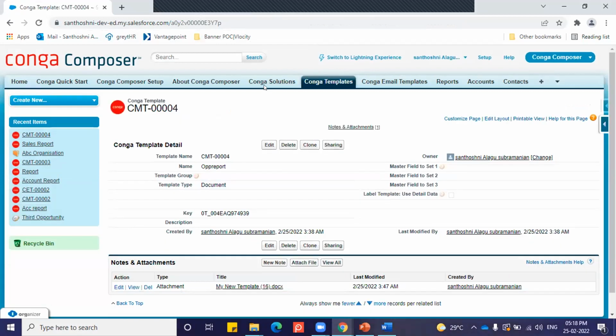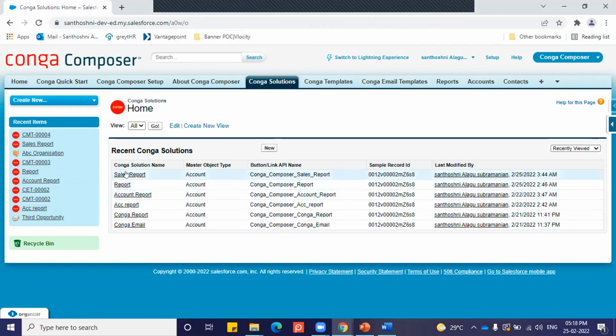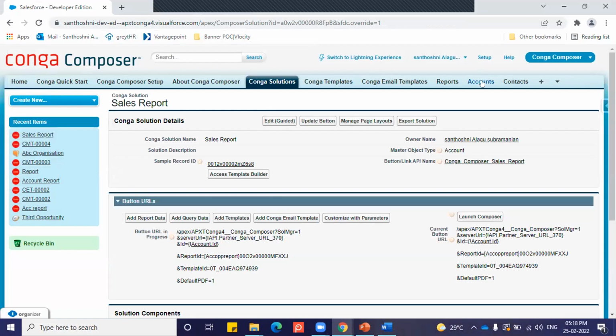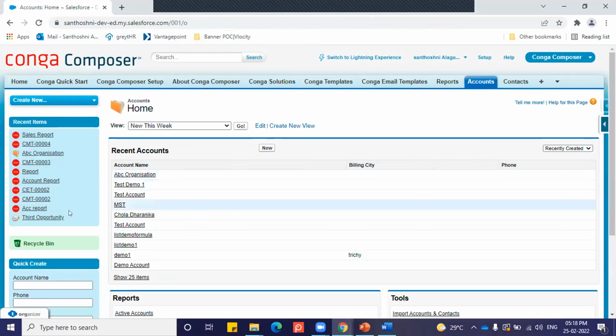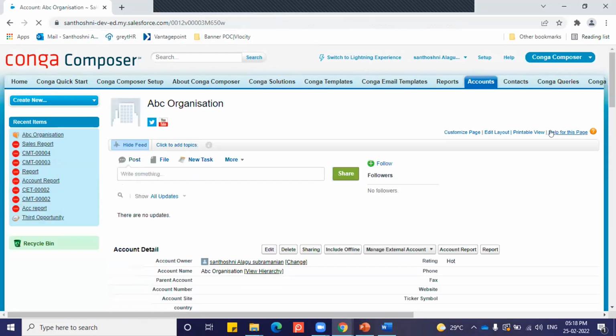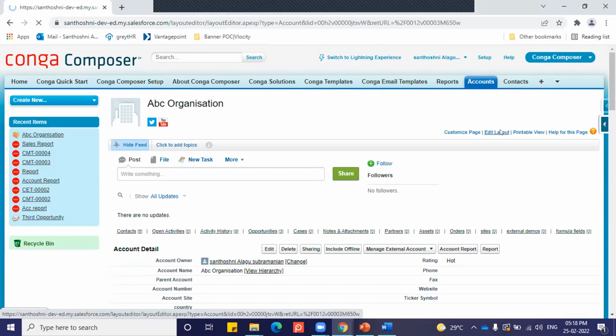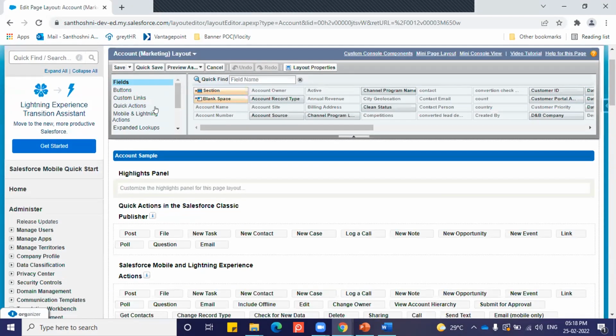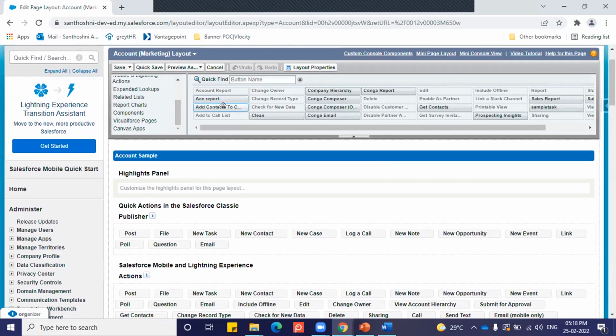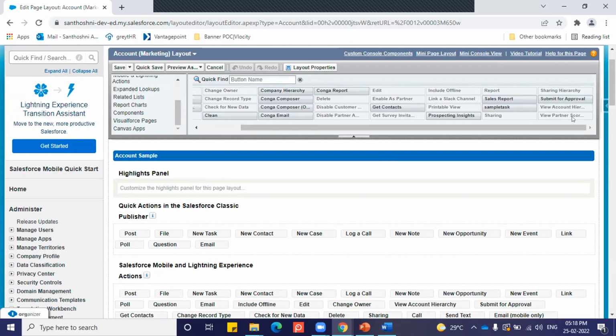So now we have created a report, a template, and also have added the template document to the template record, and a parameter for downloading it as PDF. So now we can move into the account object and then place the button into the layout and start downloading the report. So I'm just giving edit layout, then buttons, and I'm going to place the button which we created now. Sales report is the button which we created.